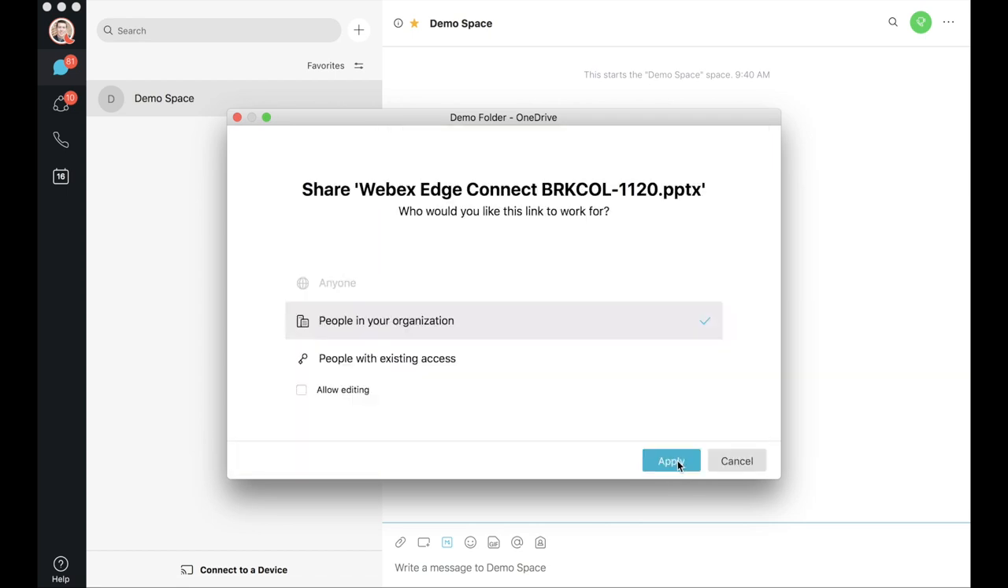A dialog box will appear that allows me to change the permissions on this document. Now, if it's part of a OneDrive or a SharePoint site, rather, the people inside of that team or that site already have some level of existing access. I can choose to go with that, people with existing access. I can allow people in my organization to have access, and I can check the box to allow editing. In this case, I'll just share it with people inside my organization and hit apply.